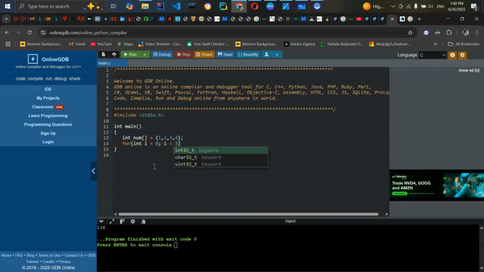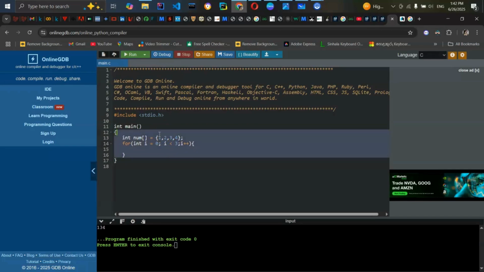We should give this condition. What is the meaning of i less than 3? It means it goes until the end of the array. 3 means the index of the last element of the array. i plus plus means increment it. Then the for loop can run from the first position to the last position.